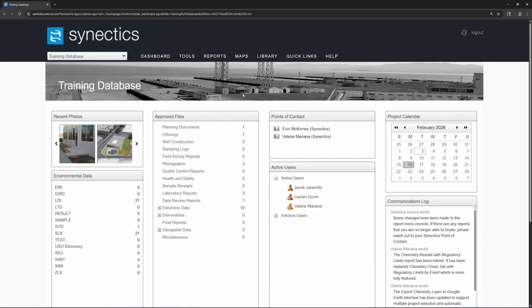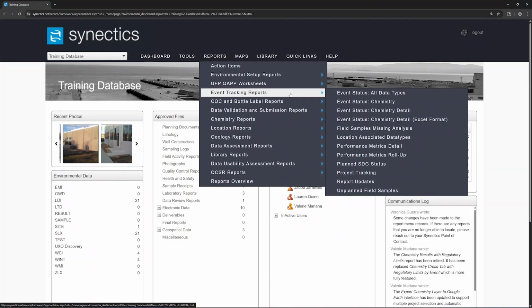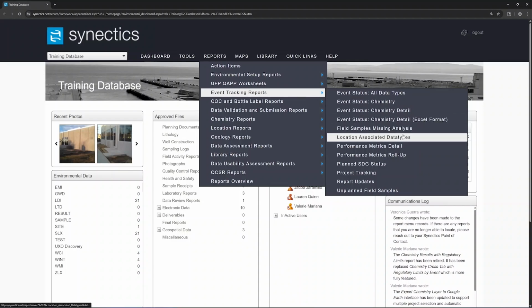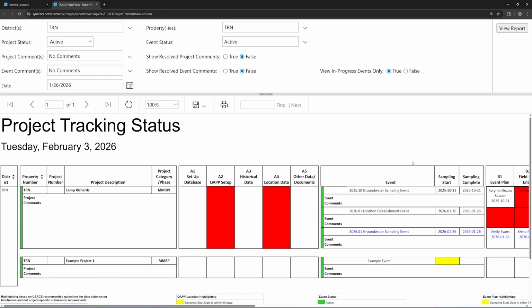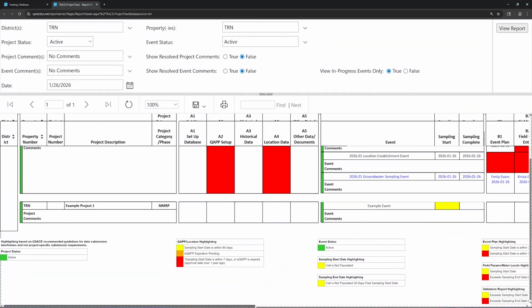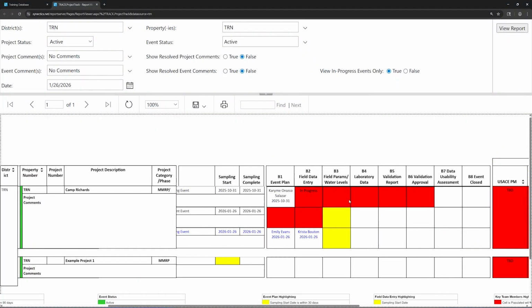The steps of your project workflow can be tracked in the project tracking report found on the dashboard, or under Reports, Event Tracking Reports, Project Tracking. It conveniently highlights cells that are approaching the recommended completion dates. For example, if the sampling event is within 90 days and the EQAP has not yet been approved, the report will highlight in yellow to alert you.